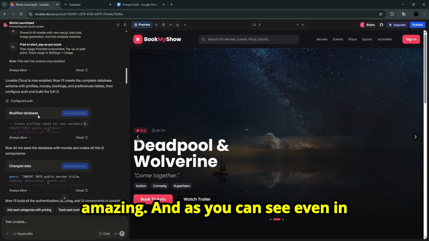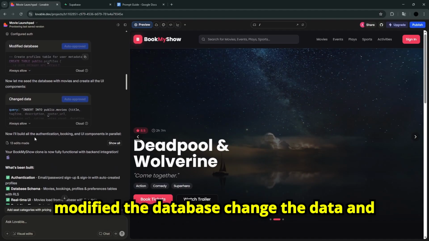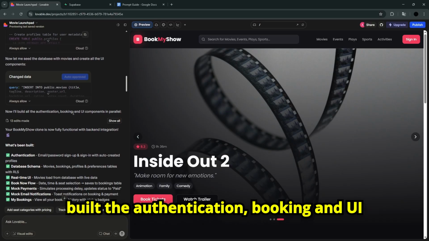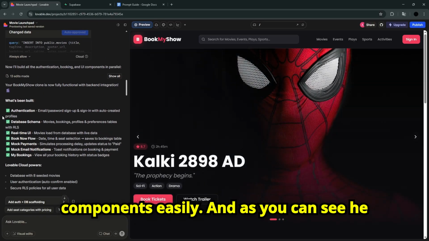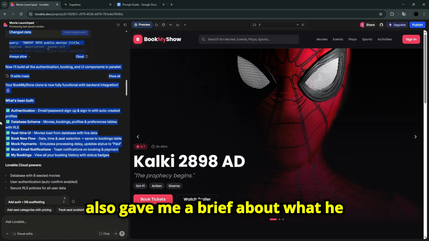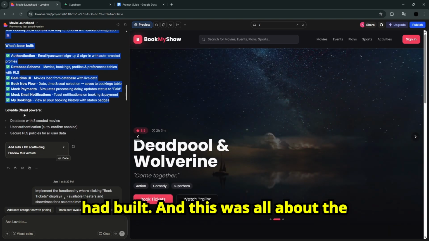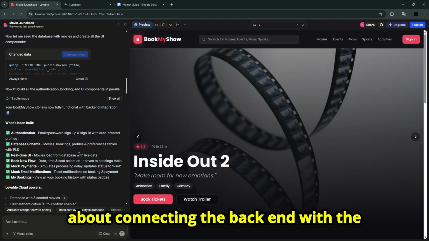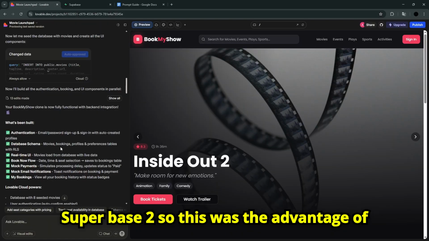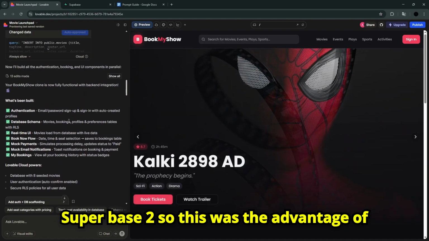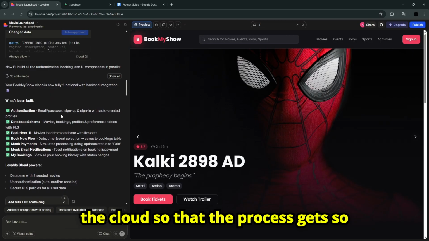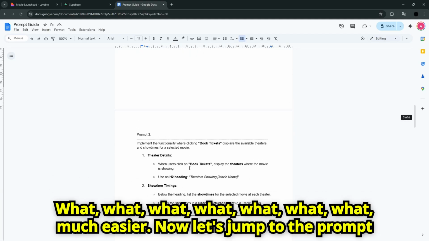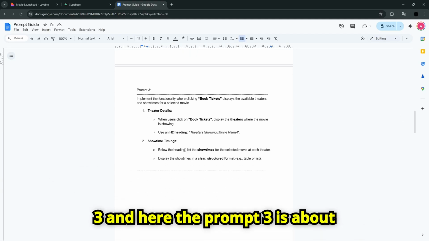And as you can see, it even modified the database, changed the data, and after all 13 edits, it successfully built the authentication, booking, and UI components easily. It also gave me a brief about what it had built, and this was all about prompt 2. You can see it was all about connecting the backend with Supabase too. So this was the advantage of connecting Supabase as well as enabling the cloud, so that the process gets so much easier.